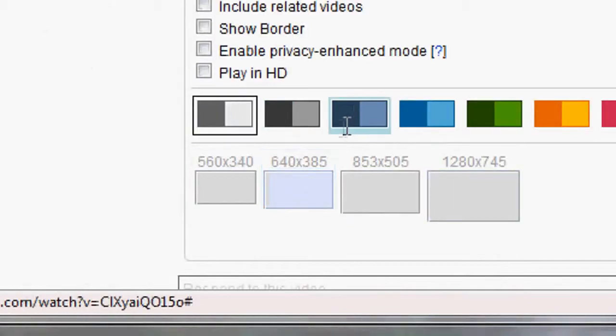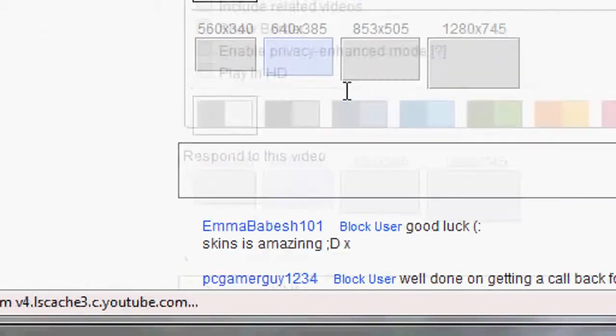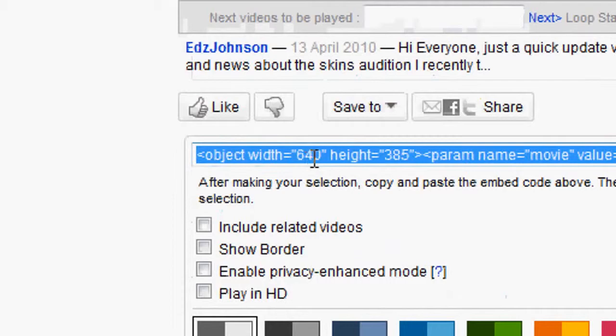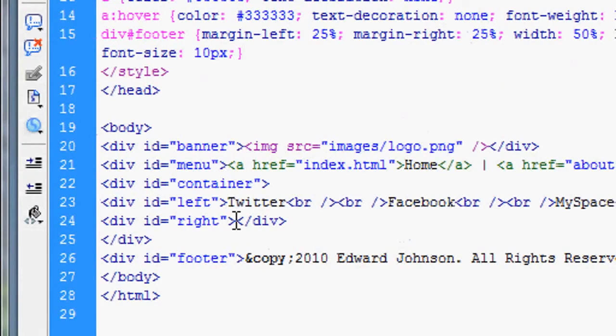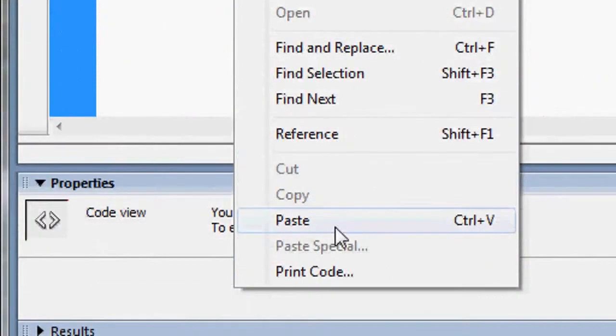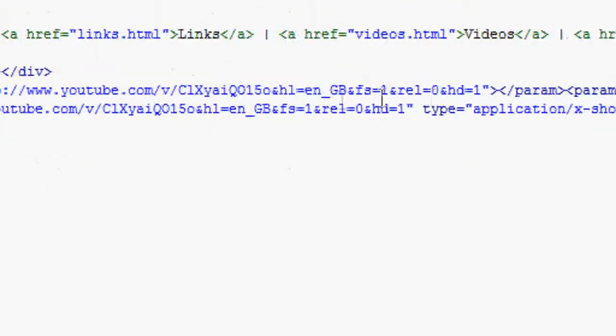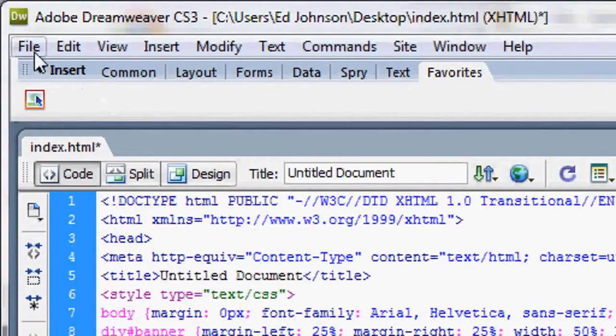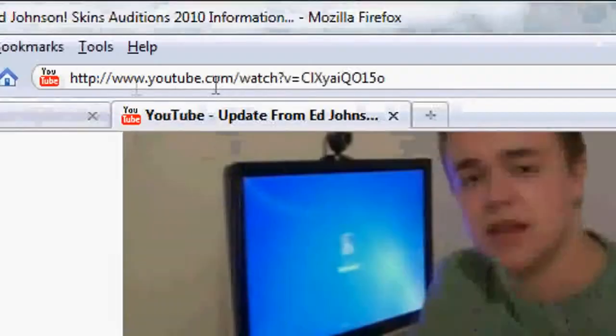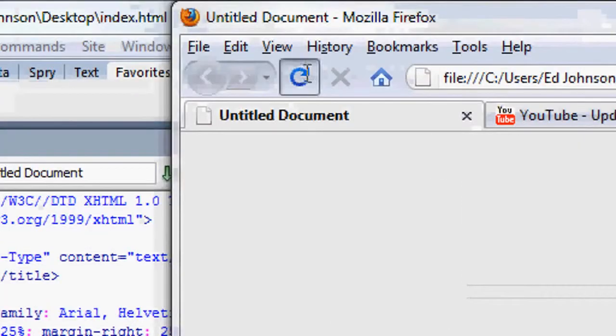And we can select the size. So we're going to select that size, 640 by 385. And once you're happy with all the settings, you can copy the code. So right click copy, and right click paste it. We're going to paste it into the right hand div. And there we go, it's pasted in. So if we go to File, Save, go back to our document and press refresh.